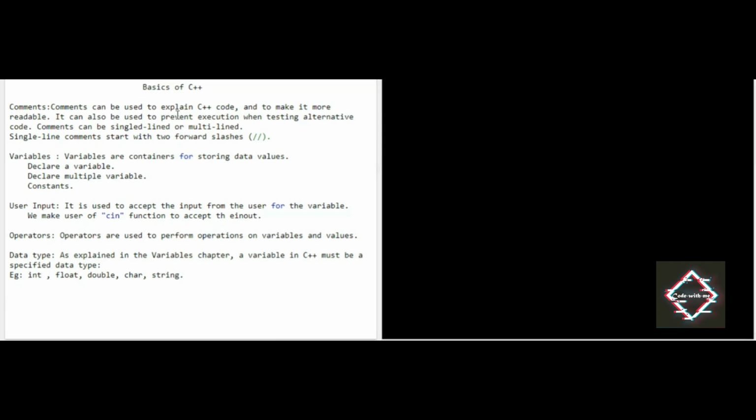So friends, I'm requesting you to kindly note down all this theory part which I have written here. It will be quite helpful for your revision. For instance, I'll be taking this out and starting with the coding part.